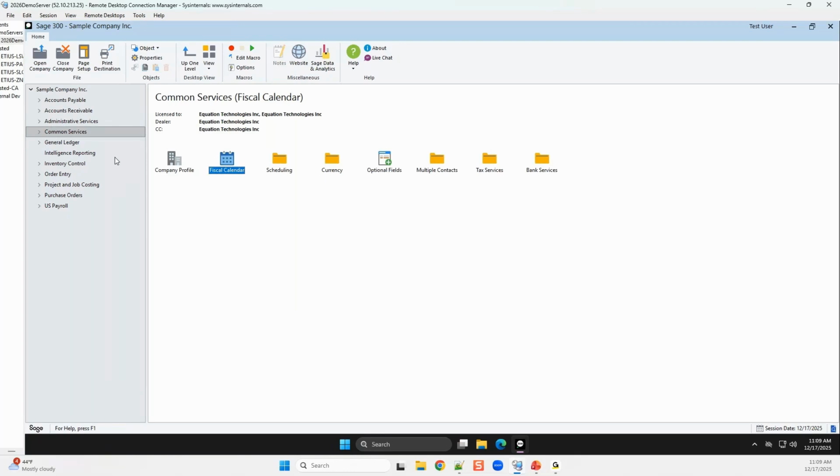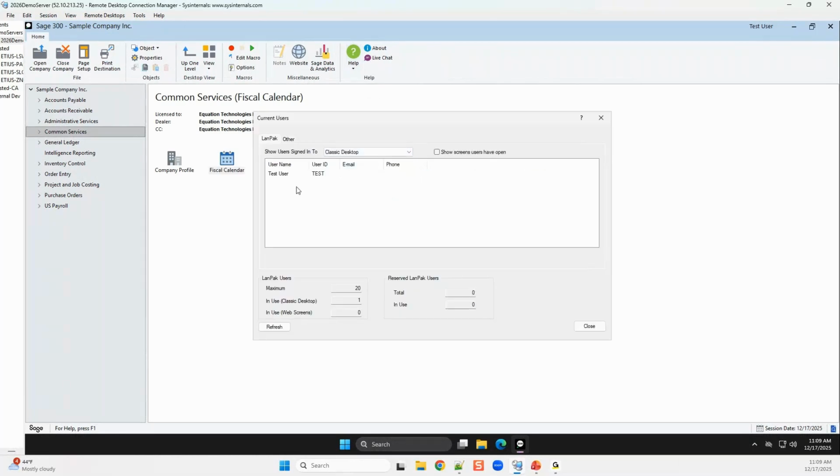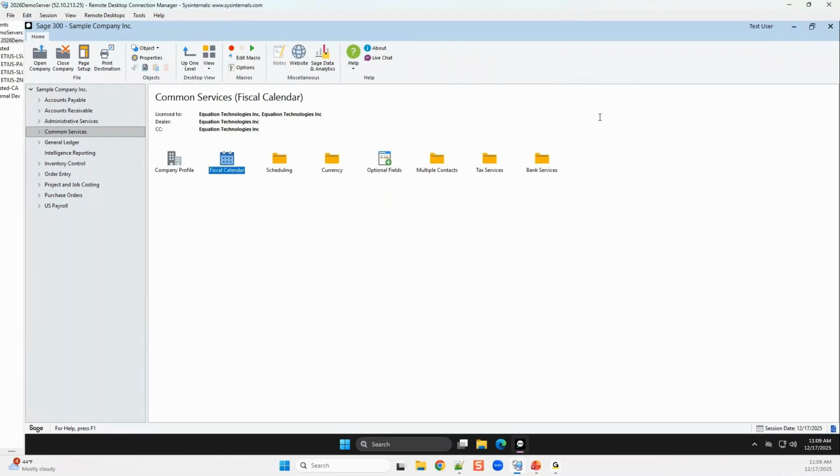Okay, so we have updated our fiscal calendar. Our next step is to verify that everyone is logged out of Sage. The way to check that is I can come here to my help, current users, and I see that I am the only person who is in Sage. There is a caveat to that, and I'll show an example of that here in a few minutes because I do need to log into a different company.